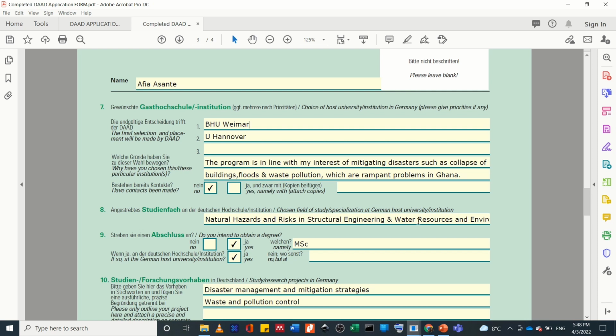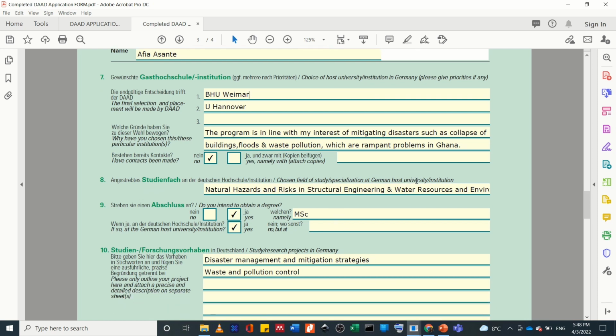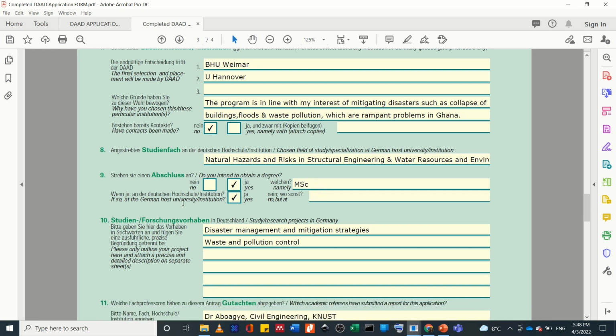This is where I've put in the name of the program. I could just put civil engineering, but I decided to put in the name of the program. And do you intend to obtain a degree? Yes. You want to obtain a master's. If yours is a PhD, you put in a PhD. If so, at a German university, this is yes.